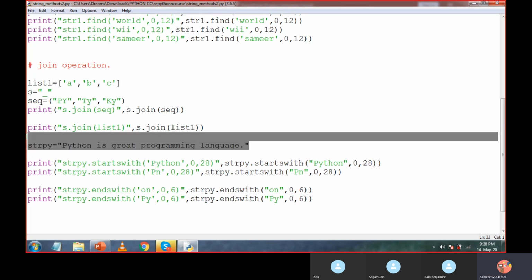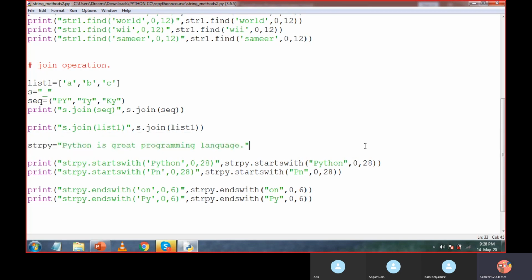Sagar, what is the sentence written over here? Can you repeat it? Python is great programming language. Programming language. It means what happened? My first word is what? Python, in which P is at index value 0.